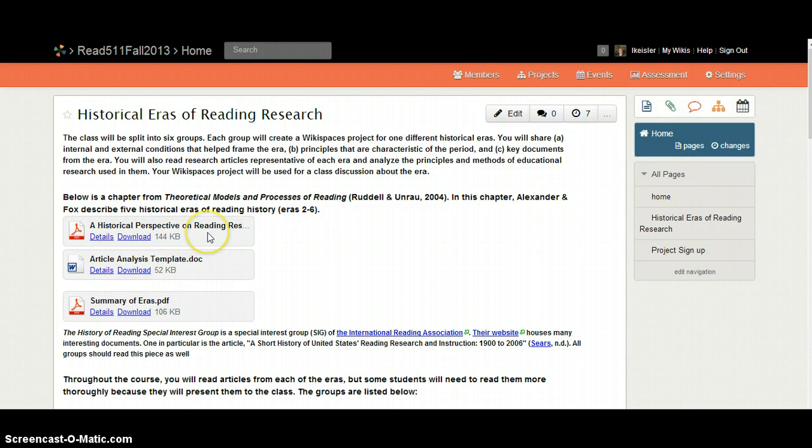This comes from your theoretical models text from 514. Most of you should have taken 514 with me. Some of you did not. In any case, this is a chapter that you should read. It gives you a historical perspective on research and reading.